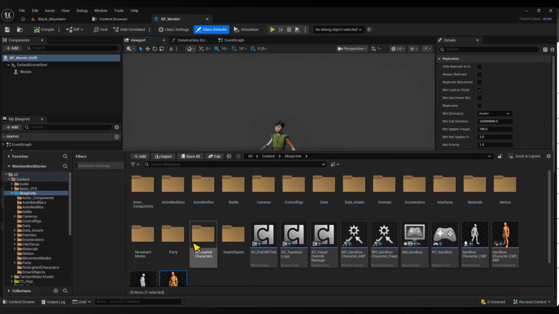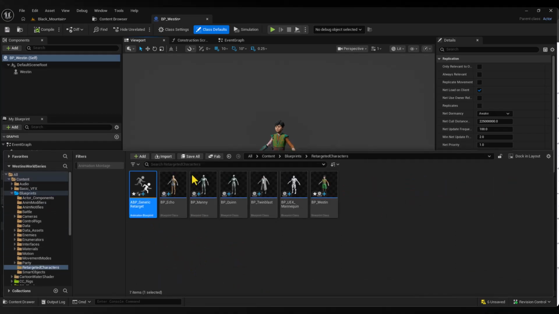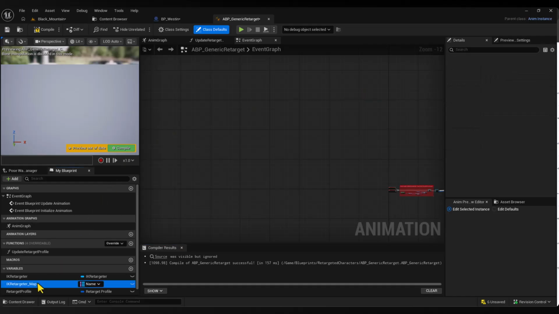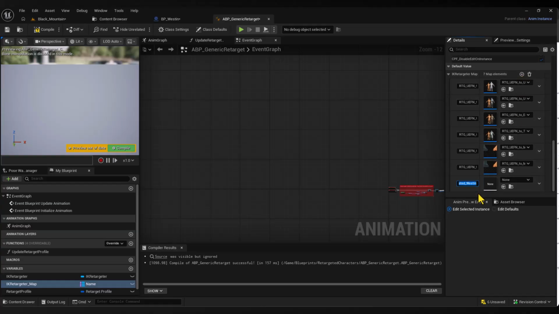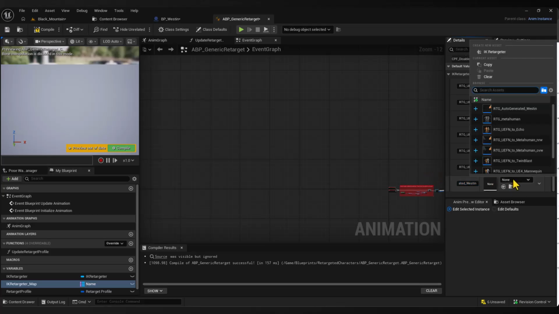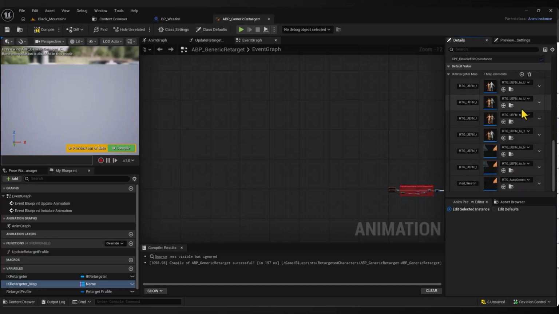back in the retargeted characters, but in here, I'm going to come down here to the IK retargeter map. I'm going to add a new map. Again, paste. And again, search for our Westin for this RTG Westin. Compile.